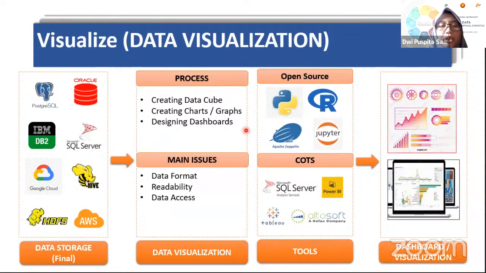And the process for the visualization itself is basically creating a data cube or data mart, then creating charts or graphs based on the data, and then designing the dashboard. So a dashboard is basically a collection of charts and graphs, right? After you create each chart and each graph and modify them, you compile and integrate them in a dashboard that is visually pleasing but also informative for the end user or stakeholders, so they can gain easier access to information without having to directly access the raw data.